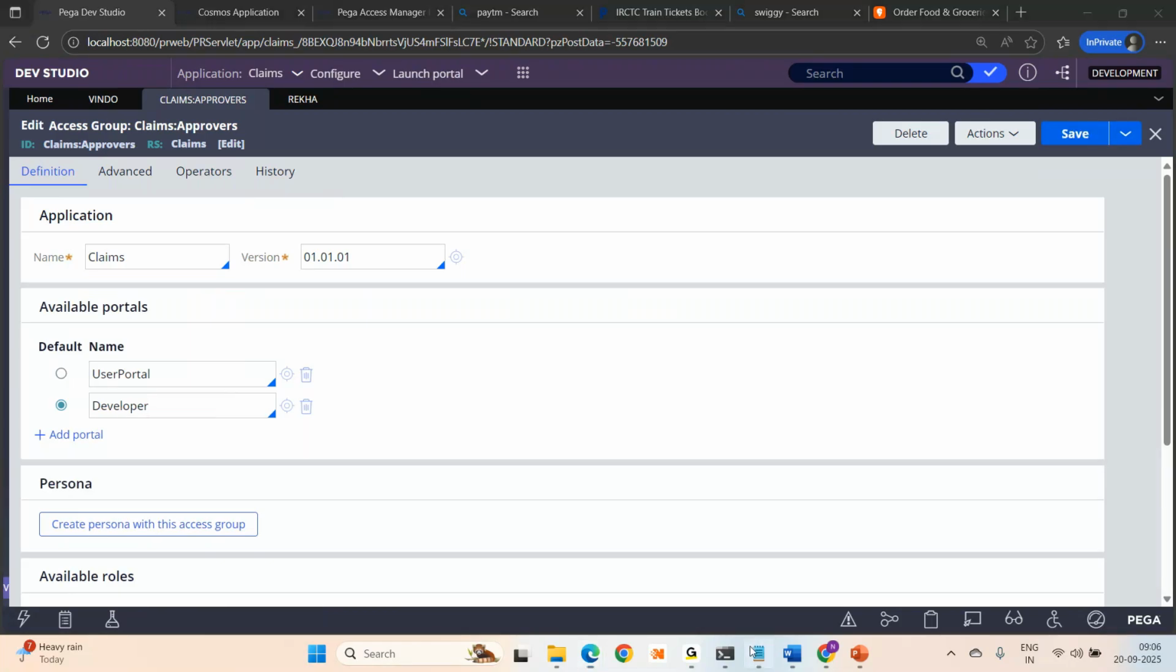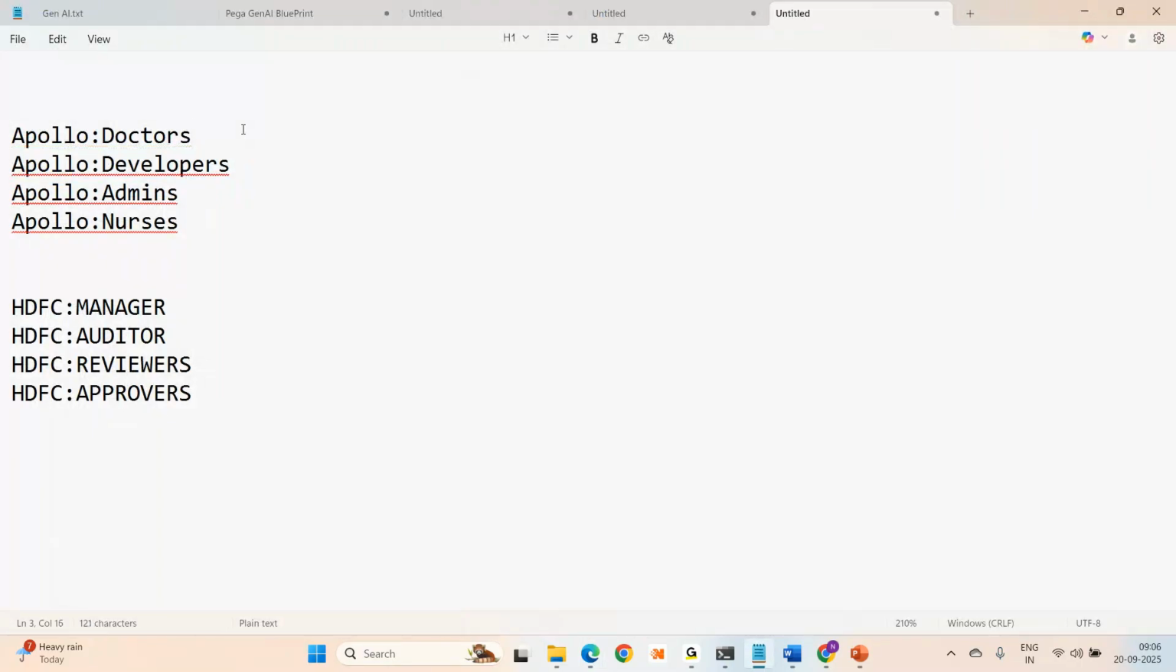Okay. So in my project, if I have 10 doctors, all 10 doctors will have the same access group. If I have 5 developers, all 5 developers will have the same access group. If I have 3 admins, all 3 admins will have the same access group. If I make any changes in this access group, it is going to impact all the 10 people. So be very careful with what you do.